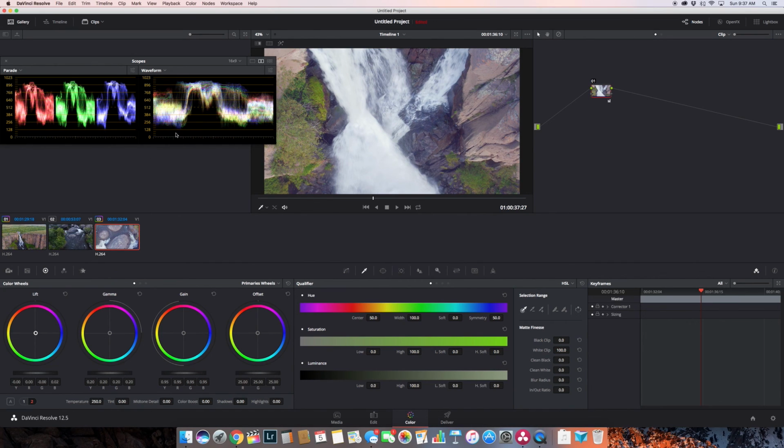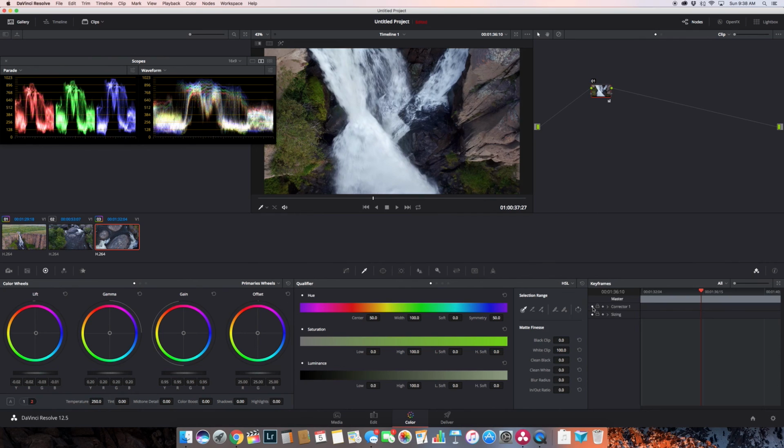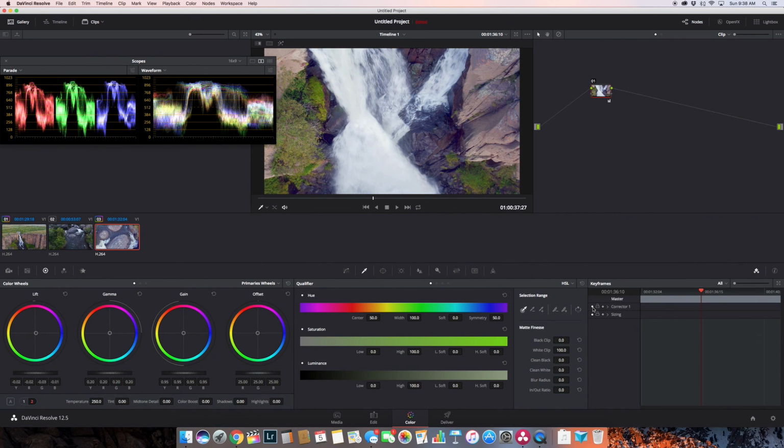Now that affected my exposure, so I'm going to pull that down again and just get that all dialed in. Let's take a look at the before and after. We got a lot more color in there.